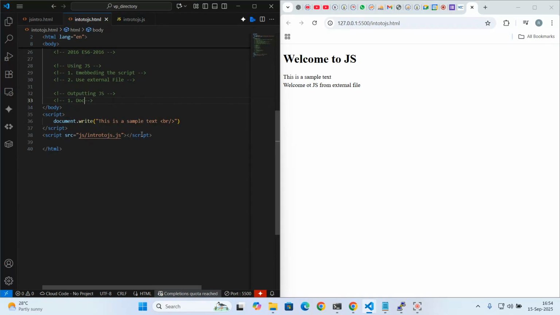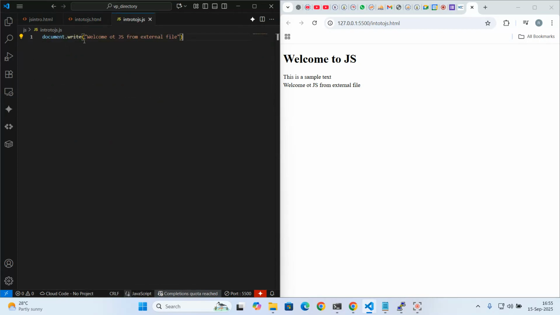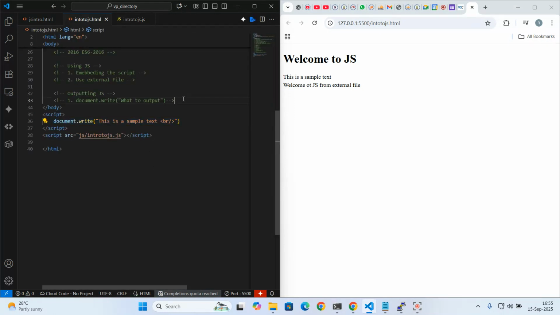So you do document.write, where D is lowercase, then what you want to output. That's very important. When you say document.write, it means you want to output something on the browser window, right? So that is one way that you can output JavaScript, and as you can see, that is what you've used both here and even here. All right. So that is document.write.